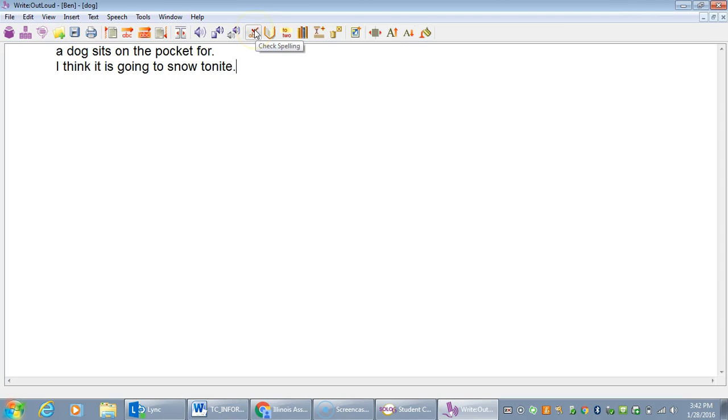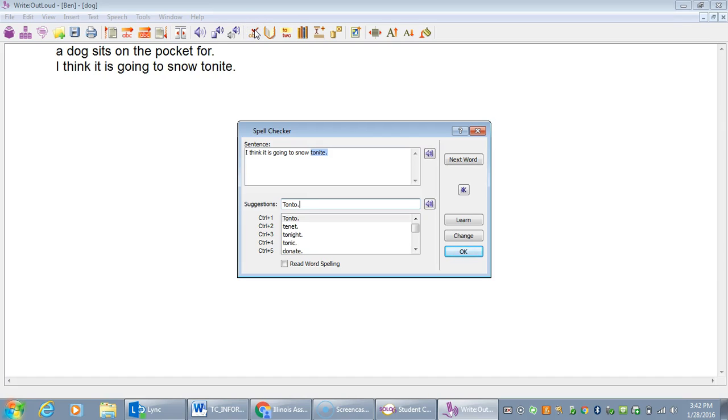But if we put spell check on, you see that the word is highlighted. Okay, so you can click here. I think it is going to snow tonight. Okay, and it will read your sentence so you can hear it. You can also click and it will read each word so the student can make a correct choice.